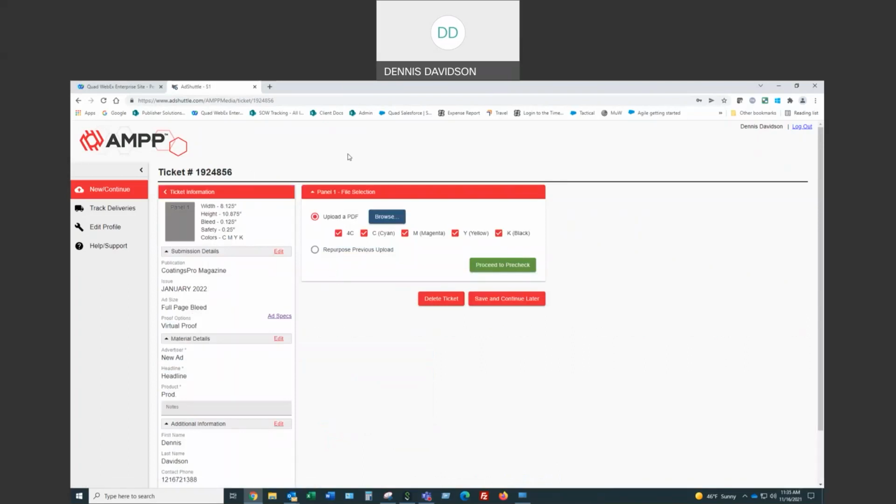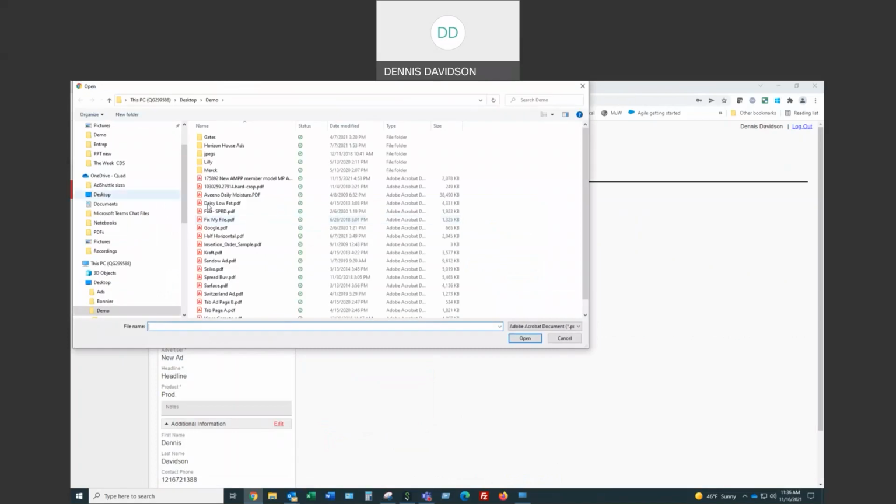Once you get to file selection, you have 2 choices. You can repurpose an ad from a previous upload, which would be on your tracking page, or you could select a new file to submit. I'm going to select a new file and upload that.